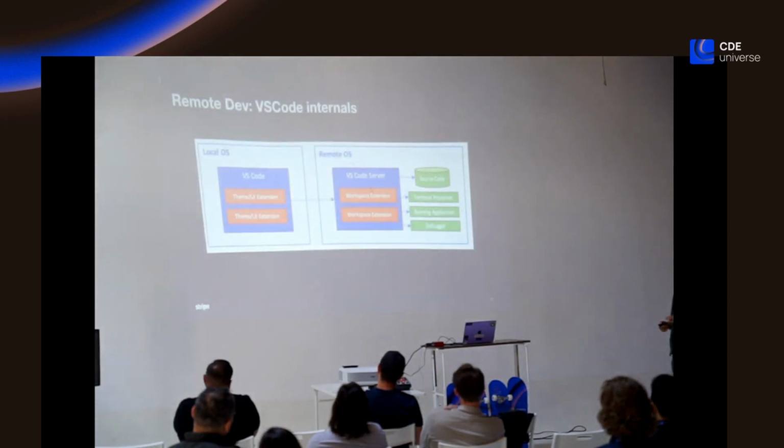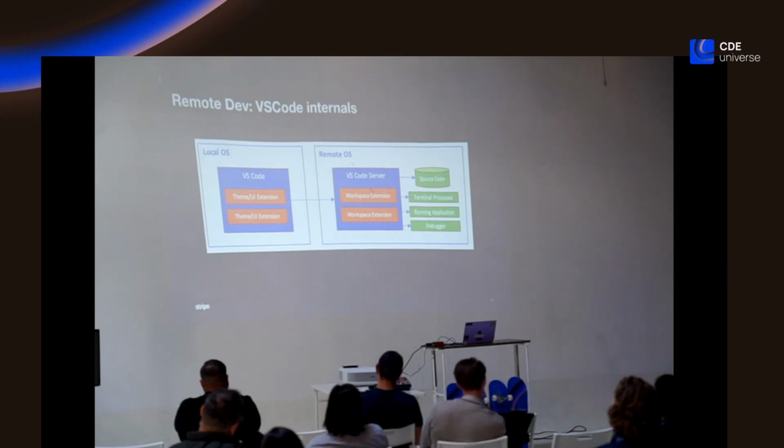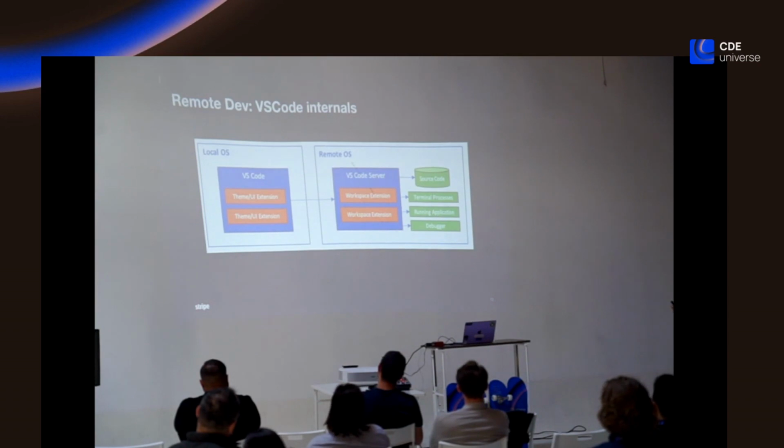Okay, I won't talk too much about this. This picture is borrowed from the VS Code documentation. This is how VS Code itself works. The local OS here, the box on the left, is the laptop. The box on the right is what we call the dev box instance in our previous slides. And VS Code is really nice at doing this remoting stuff. All you really give it is an SSH configuration, and you tell it to run in this remote mode, and it knows what to do.